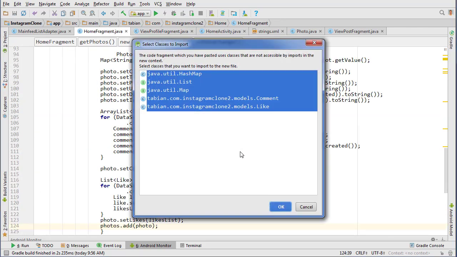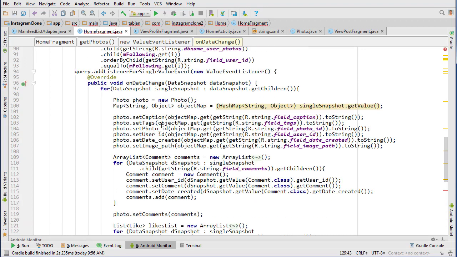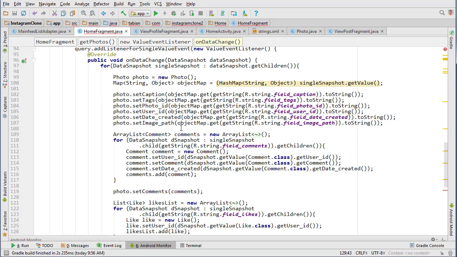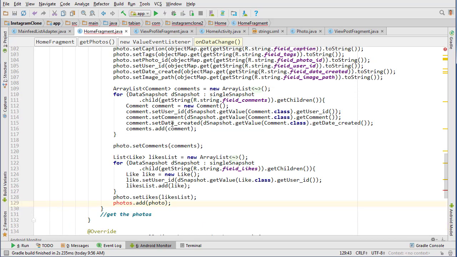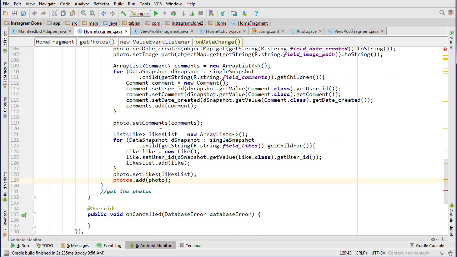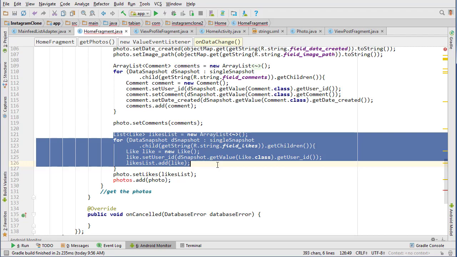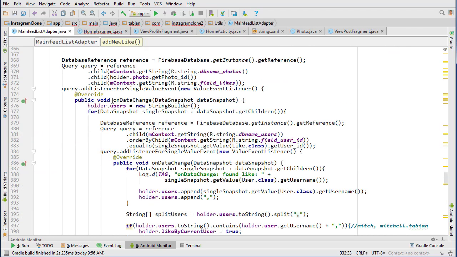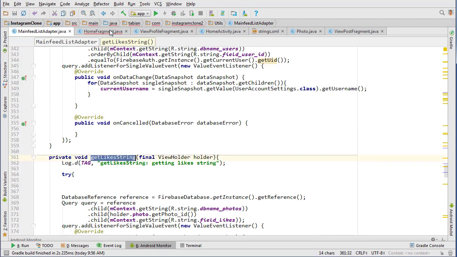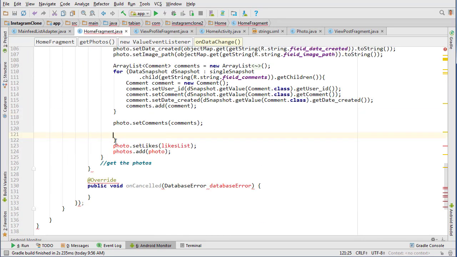Go back to home fragment. And so yeah, we create a photo, we get an object map, and then set all the photo properties, get the comments, set, so photo, set comments, that's right. And then get the likes. No, we don't need to get the likes because in our main feed list adapter we have a method get like string where we get the likes. So we don't need to do that.